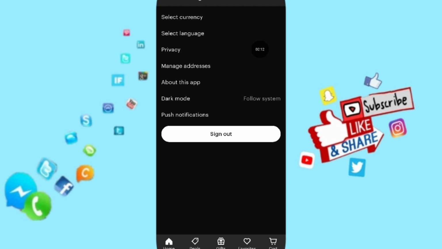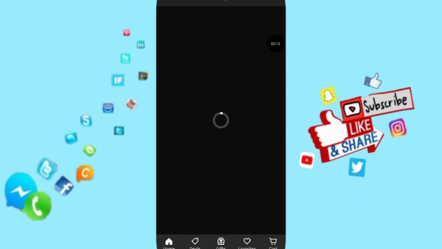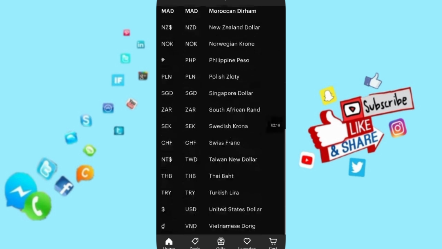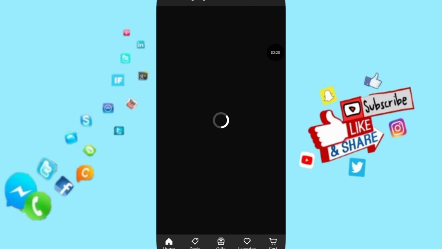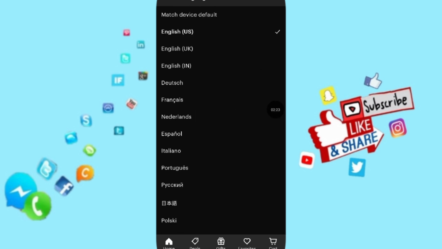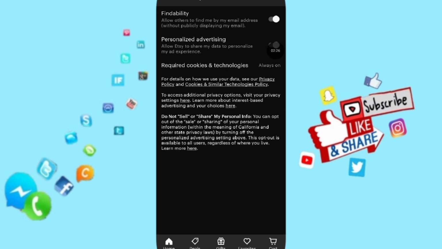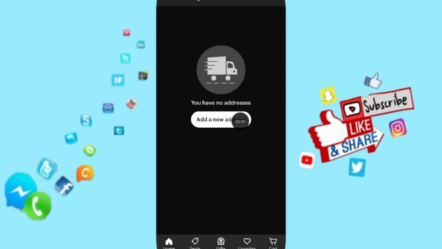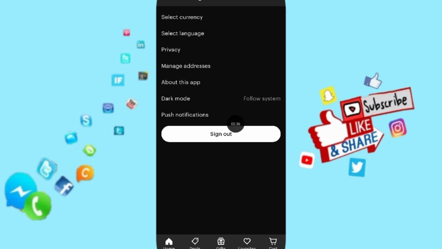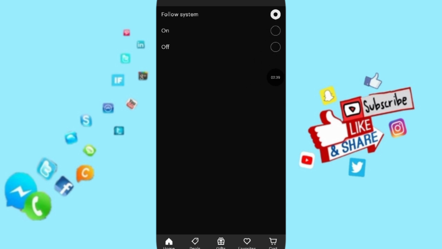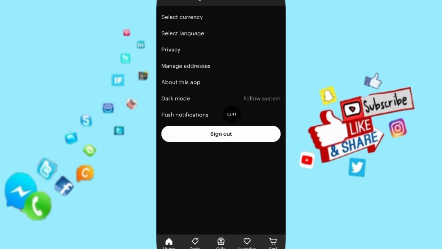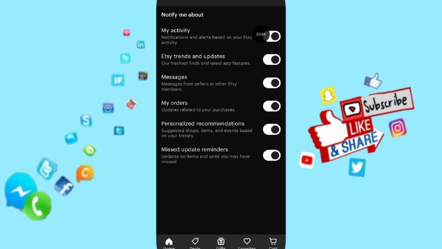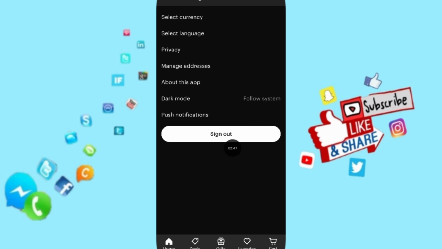Before that, here we will also find select currency if you want to change your currency. Then here, if you want to change your language in this application, here is privacy, if you want to turn it on or off, manage your privacy here. Manage your address, you will add your new address here. Dark mode, if you want to turn your dark mode on or off. Then here we'll find push notifications to manage your notifications, and then we'll find here sign out if you want to sign out of this application.